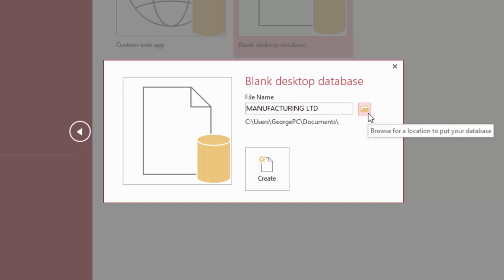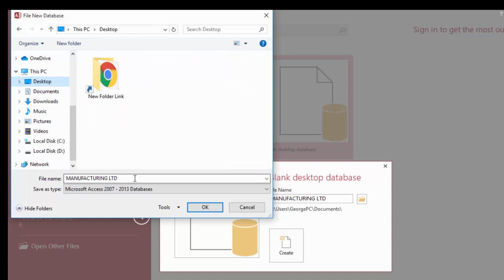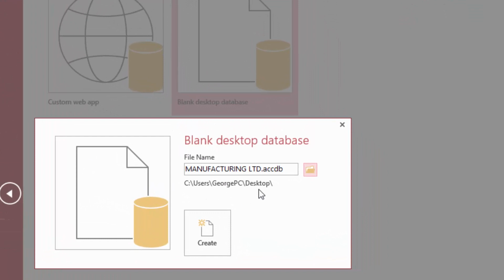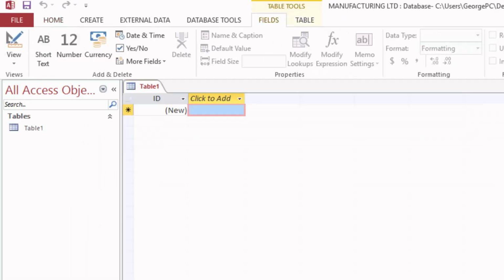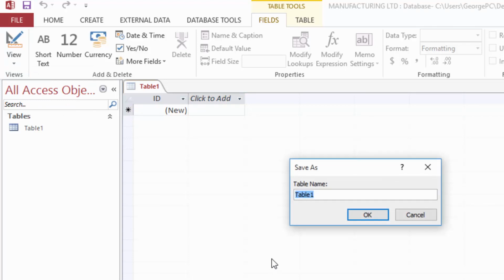Then in this icon, I will choose where I want the Access file to be saved. So I will click the icon, choose the desktop, and click OK. From this link here, you can see it is saved in the desktop of my computer. I will go ahead and click Create now. When Access opens, it shows a default table, and I will simply choose the design view here, and it will prompt me to enter a name.